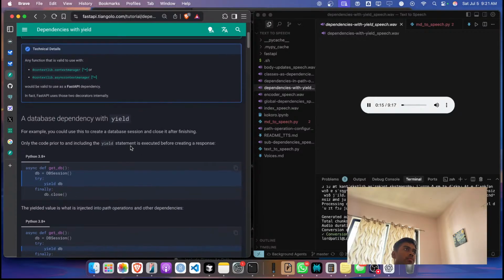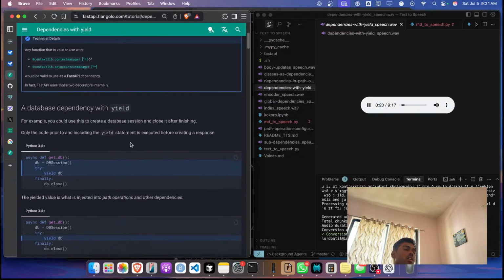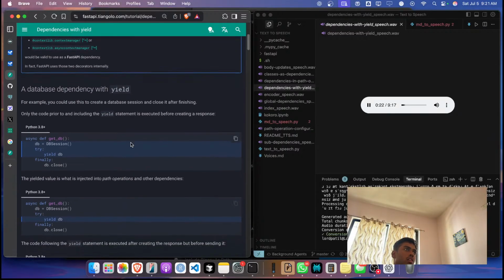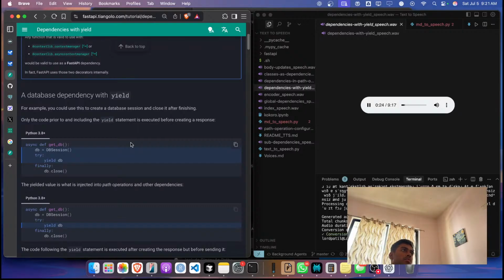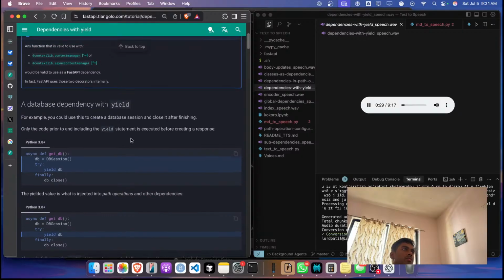Note, technical details: any function that is valid to use with @contextlib.contextmanager or @contextlib.asynccontextmanager would be valid to use as a FastAPI dependency. In fact, FastAPI uses those two decorators internally.